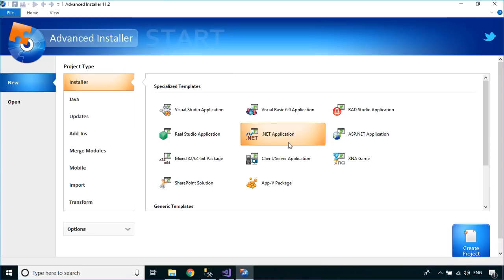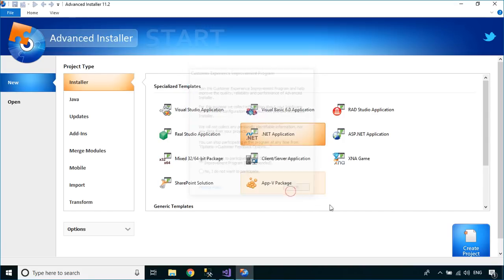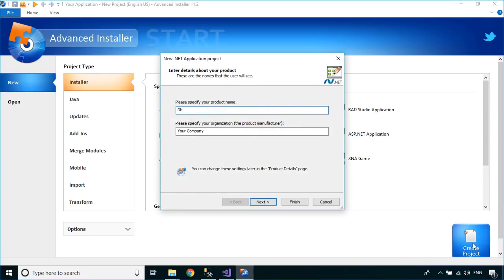You should install the Advanced Installer software on your computer, then open Advanced Installer and select .NET Application. Enter your product name and company name, then select the source file that you want to create the installation file.